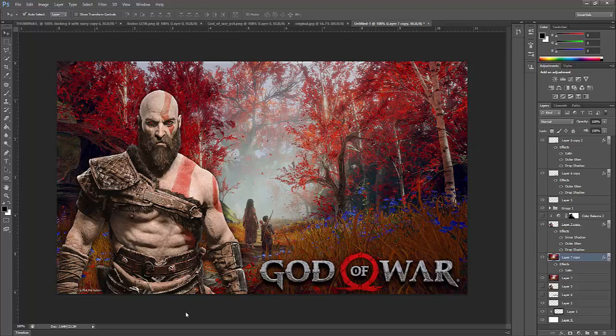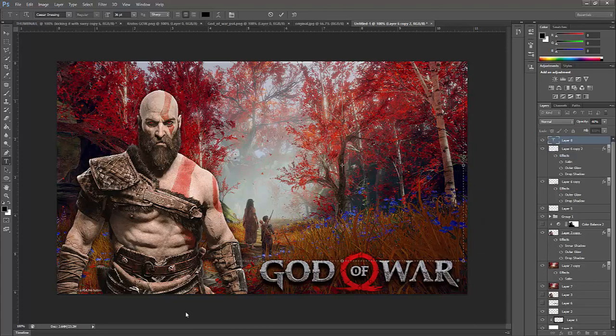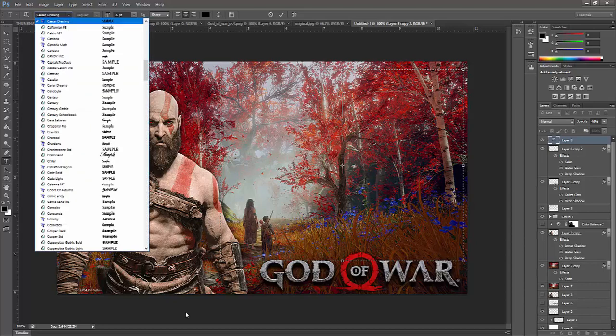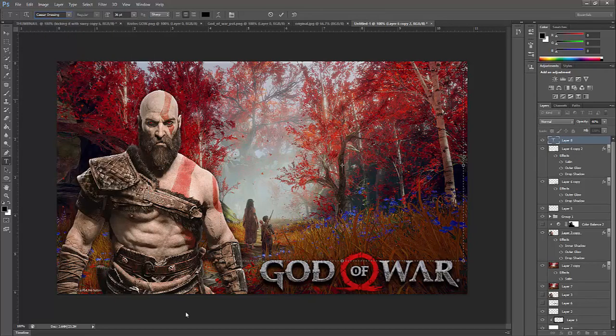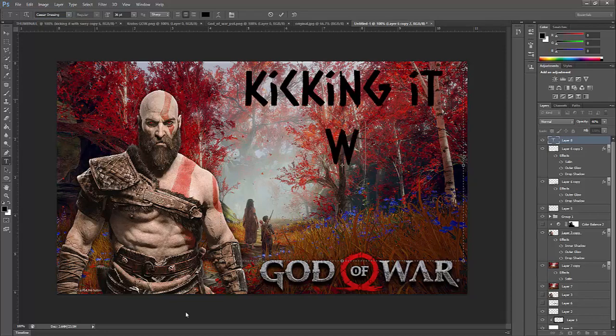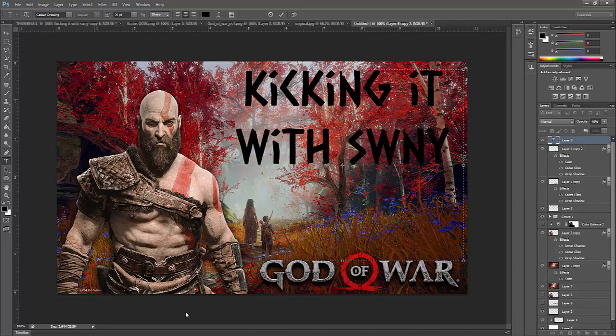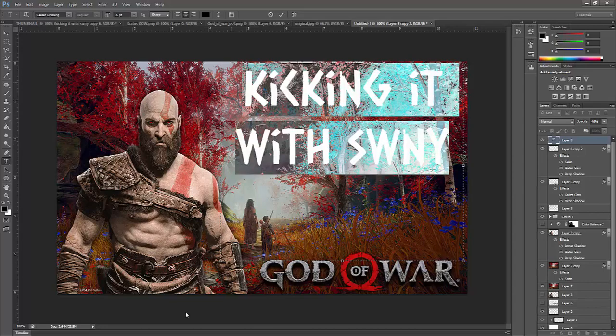So that's for that, and then we're going to go with our text tool. Create your text box. I got mine set on centered up here, so centered. And then I've already selected my font I'm going to use. It's a sort of runic looking font. It's not runic, but it's shaped like theirs. So yeah, Kicking it with Sweeney, that's what the name of the videos are. All my gameplays are called that.